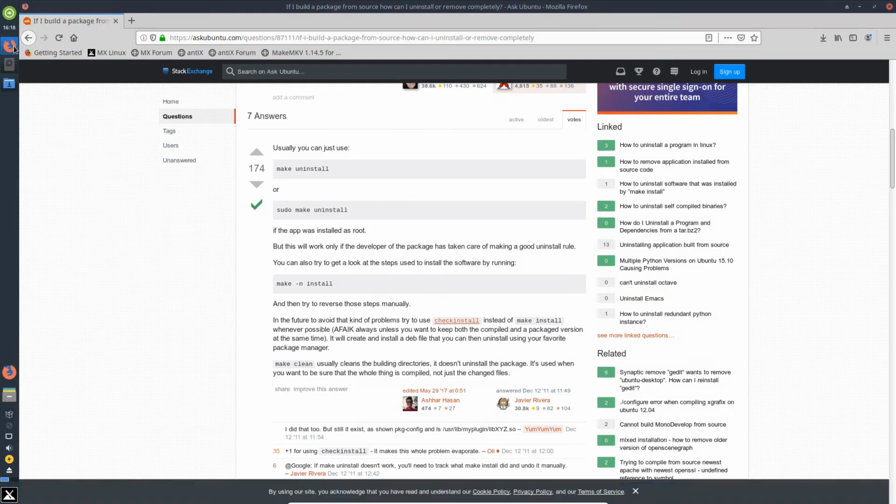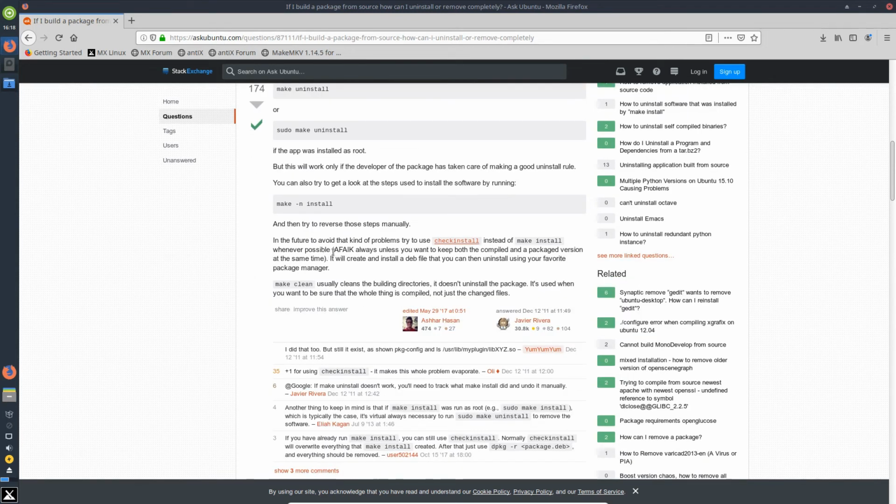I think it was mentioned on here, make uninstall or sudo make uninstall. I think I told the viewer that you can also use make -n install, but you can only get a look at the steps. So it says here, in the future, to avoid that kind of problem, try to use checkinstall instead of make install whenever possible.